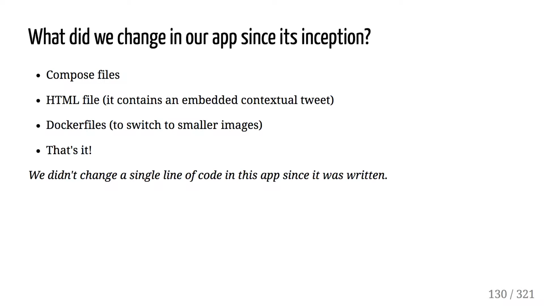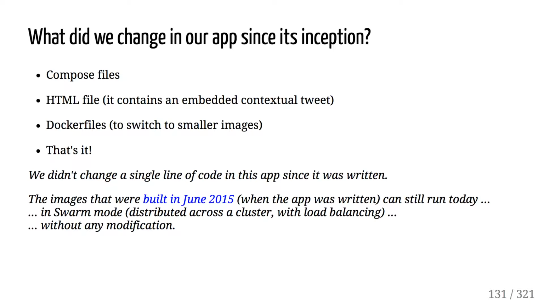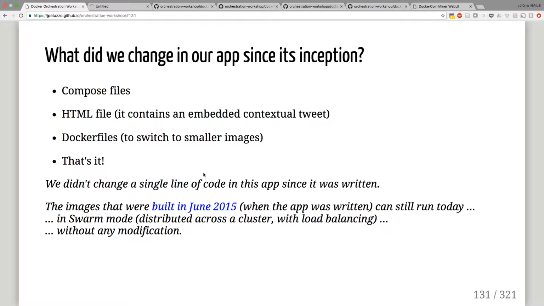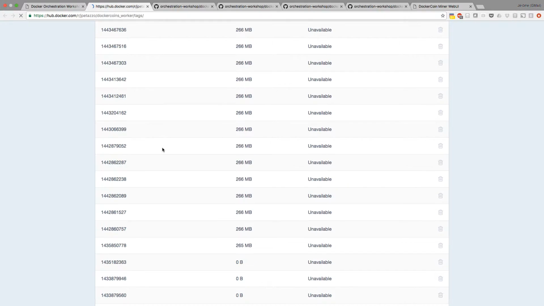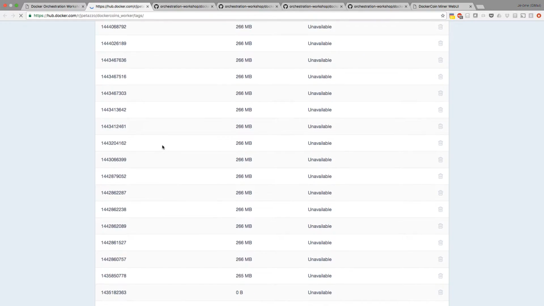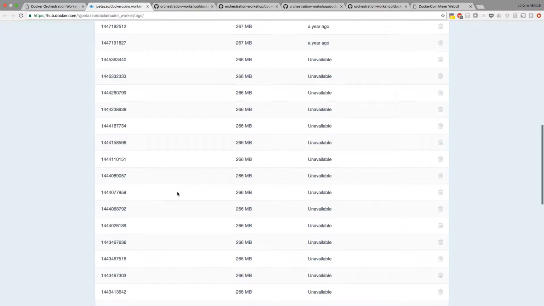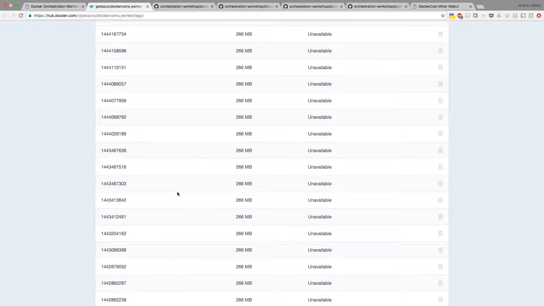And another interesting fact is that back then we didn't use the local registry. We were using the Docker Hub to distribute the images because that was easier back then. And if I go to the Docker Hub, I have here the images that I pushed a long time ago. And if I want, I can take those images and I can still run them with SwarmKit and they work, because the image format has not changed, the code has not changed, so this still works.